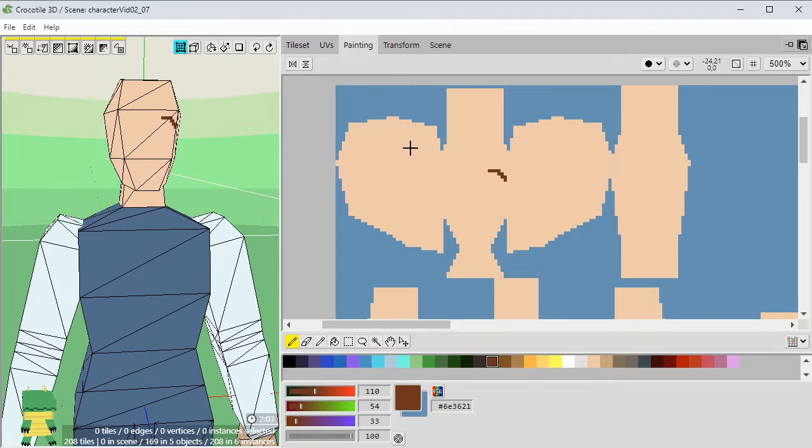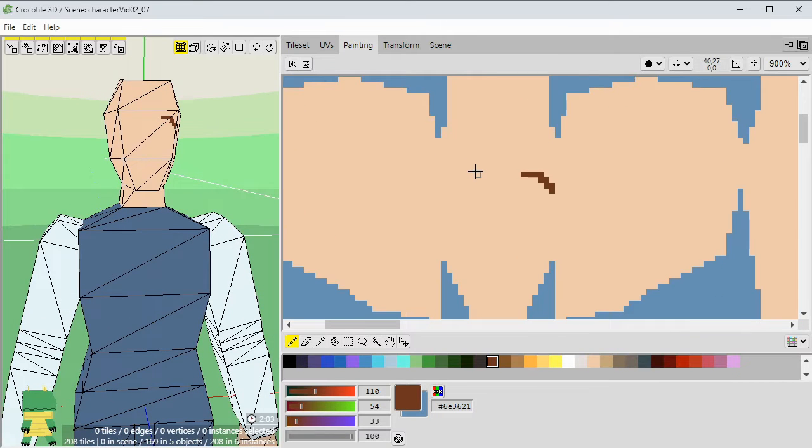In this case, using the vertical symmetry mode would be useful so that I can draw both sides of the face at the same time. This will allow me to draw the face more easily.